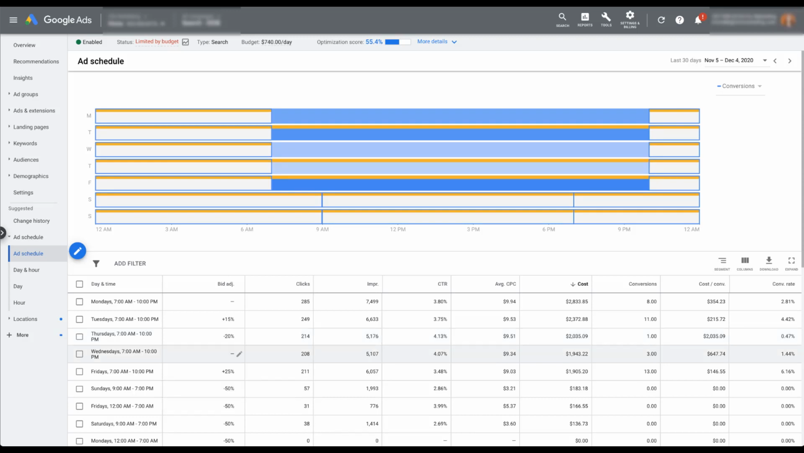Like I said earlier, the next time I come back to optimize performance, I want to make sure that I'm only looking at today's date and forward. That way I'm not optimizing off of the same set of data twice.